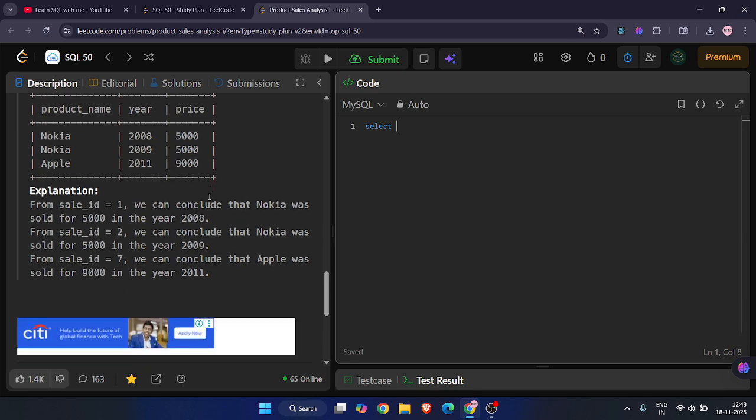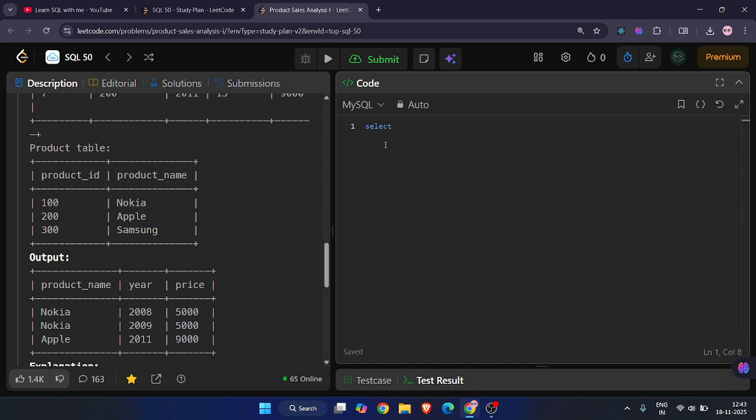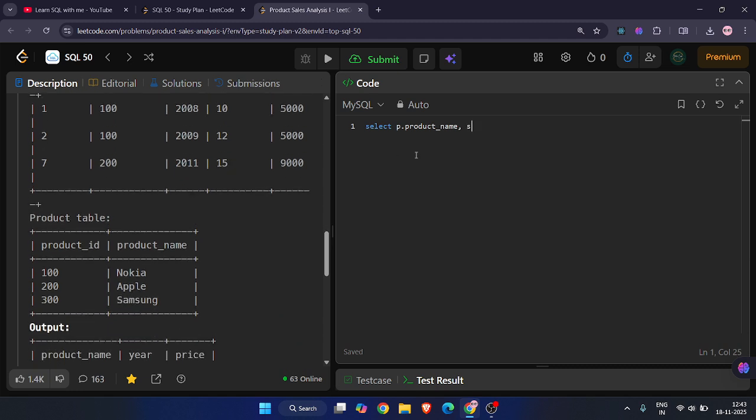Now you can see it. We have to select the product name from the product table, so we have to use an alias here. It is standard practice in organizations to use an alias for everything because it is self-explanatory. Let's use p.product_name. Then we want year, which is in the sales table, so s.year and s.price.